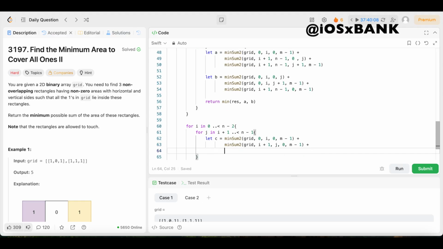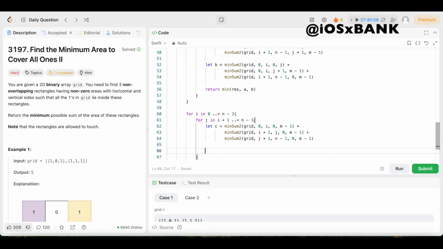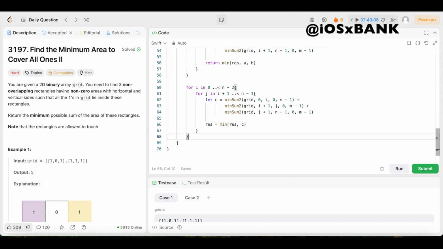Boom. Come outside of that, we're going to say plus min sum 2 again. Open up the parentheses, grid, comma j plus 1, comma n minus 1, comma 0, comma m minus 1. Come underneath that, and we are going to say res equals min, open up the parentheses, res, comma c. Then we come right here, and we could just say return res.